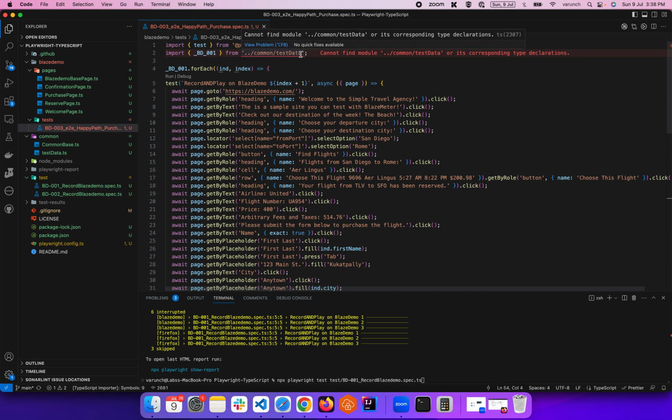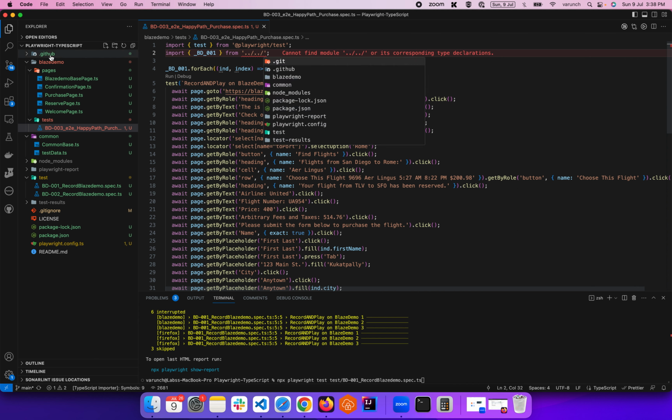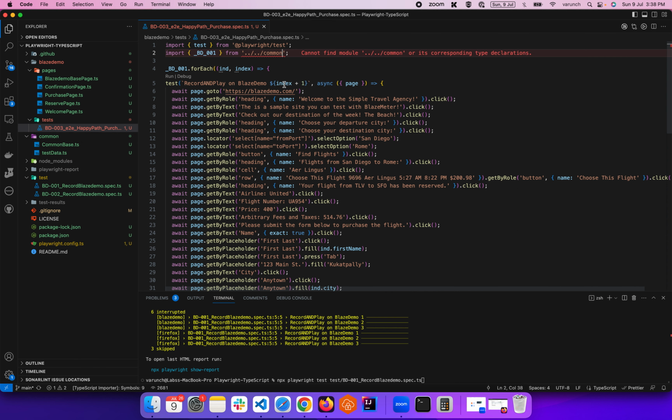So how to handle these kinds of issues? First of all, I need to go to the common folder in which test data is there. Right now if I type dot dot and a slash, it will show me you are in pages. You have two options, pages and tests. So I still have to give two double dots to go back to the parent directory and a slash. And now I am at the level GitHub Blaze demo common node module. So I already have common right now. Click on common slash test data. Issue gone. Any issues? No issues. So we are fine here.